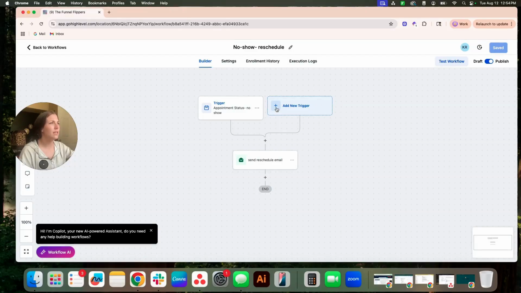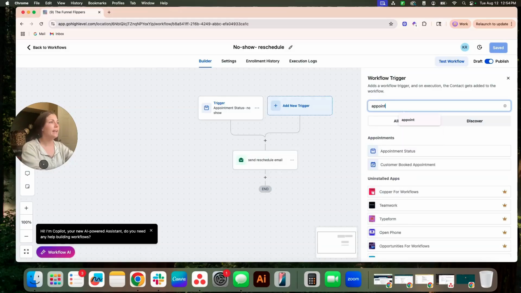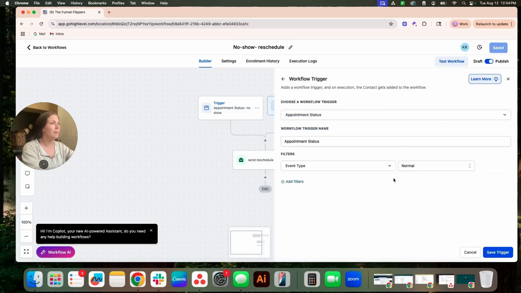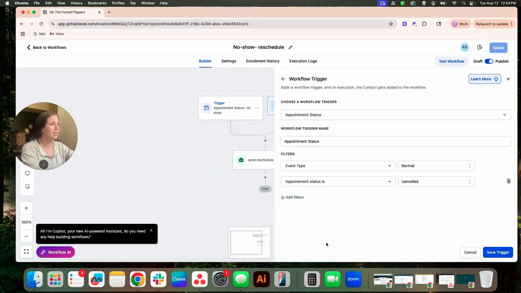We can also take it a step further. And if we want to go ahead and add another trigger, we could add a secondary appointment status and make that an event type normal, appointment status is canceled. We already have something for this, so we're not going to do that.